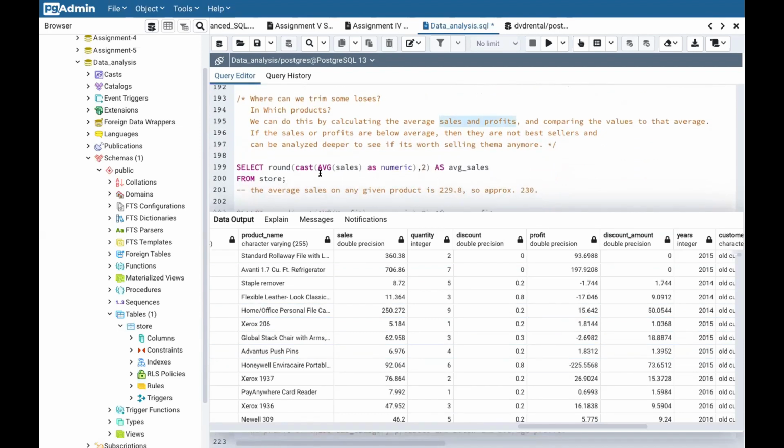So how do you calculate the average sales on any product? This is how you do it. You are calculating the average of sales, just applying the aggregation function average, and you are converting the result into numeric form. I told you the use of the cast function, but I will tell you again why we are using cast on the average over here.